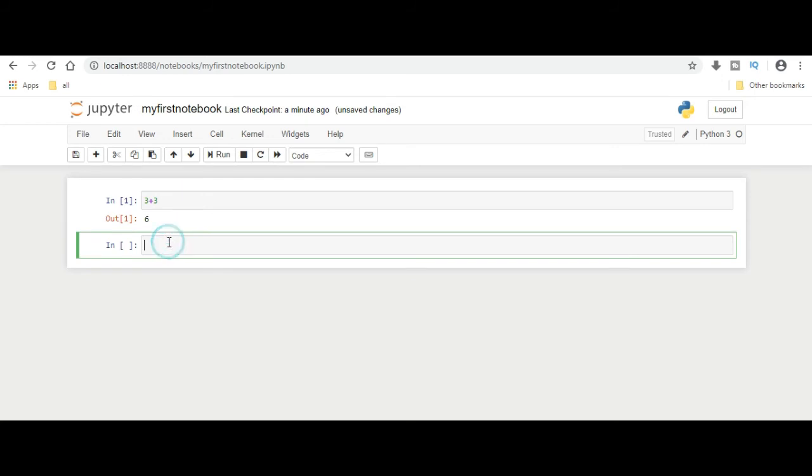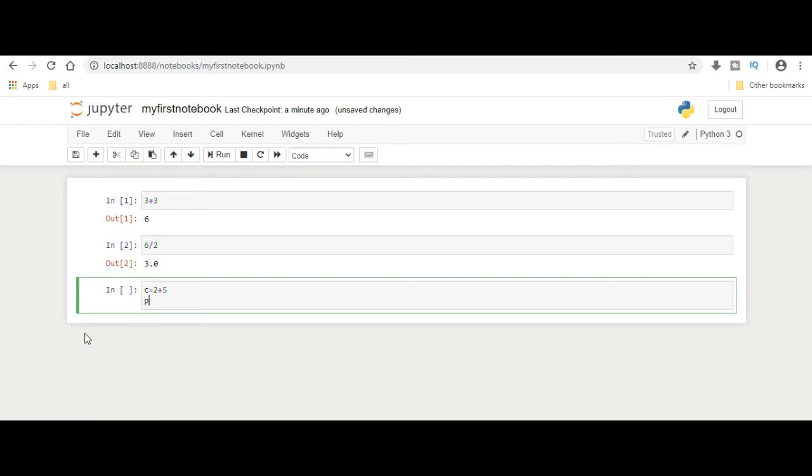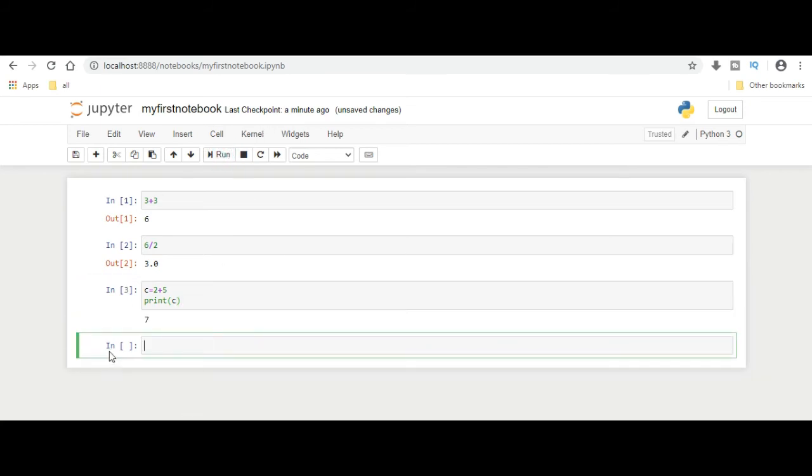The next line automatically pops up and you can type in your next line of code and execute it. So for example, if you want to write 2 lines of code like c is equal to 2 plus 5, and in the next line you want to print c, you can click on run. But here you can see whenever you type the print statement, the out label is not displayed. It by default shows a plain output without the out label.